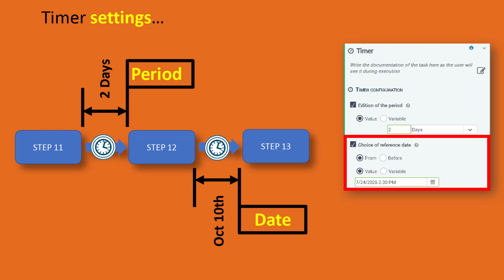In this case, if we combine these two types of settings, we could say from October 10th, we want to wait 2 days into the period of time after that date, or 2 days before October 10th, we want to go on to the next step, in this case, step 13. It's also important to note that these values can be either explicitly set or driven by variables from prior steps in the workflow process.